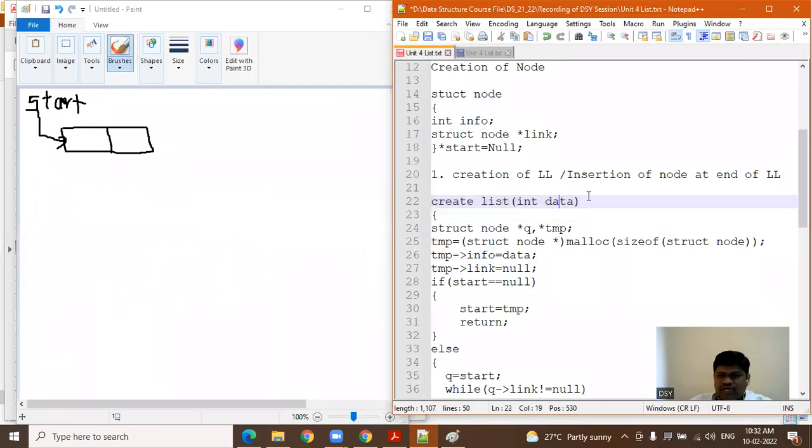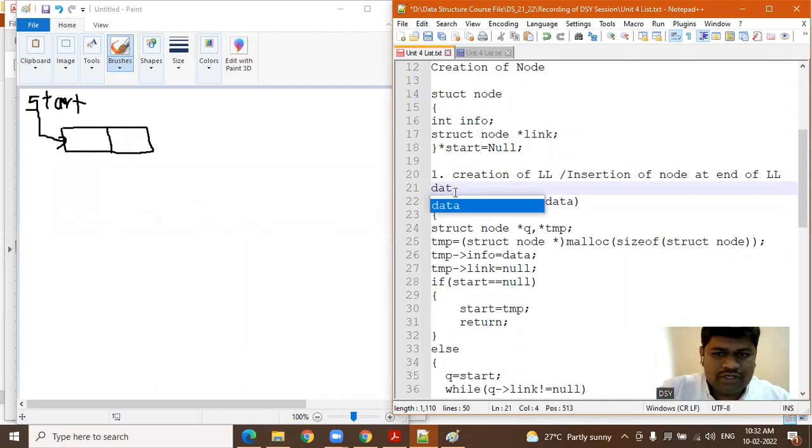Now here, suppose initially I have passed data is equal to 10. So the data value is set to 10. So what is the value of first?